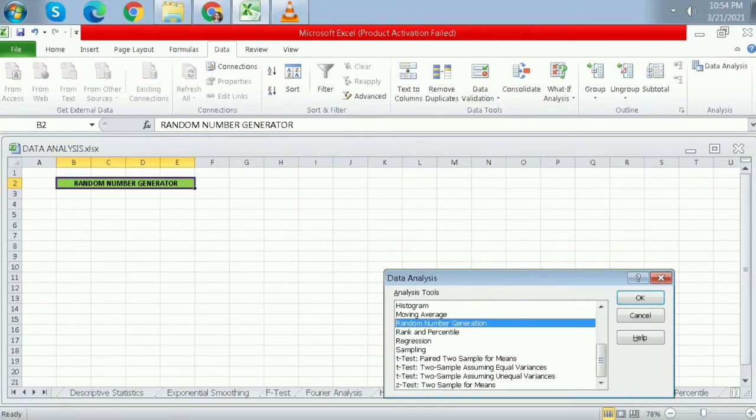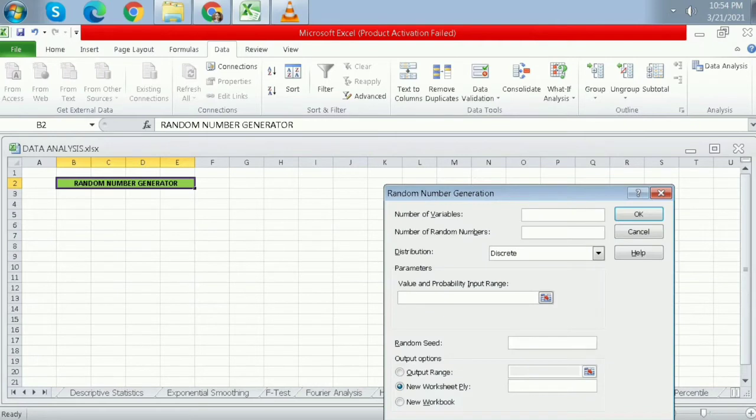And as you can see, there are number of variables and number of random numbers. Number of variables is the number of columns you want your data to appear in, while the number of random numbers is the number of random numbers that will appear in each column. In the distribution, you can choose uniform, normal, and so on. Let us try uniform. Now I want my data to be between 0 and 100. I left the random seed unfilled, and for the output range, I click any vacant cell in the sheet.